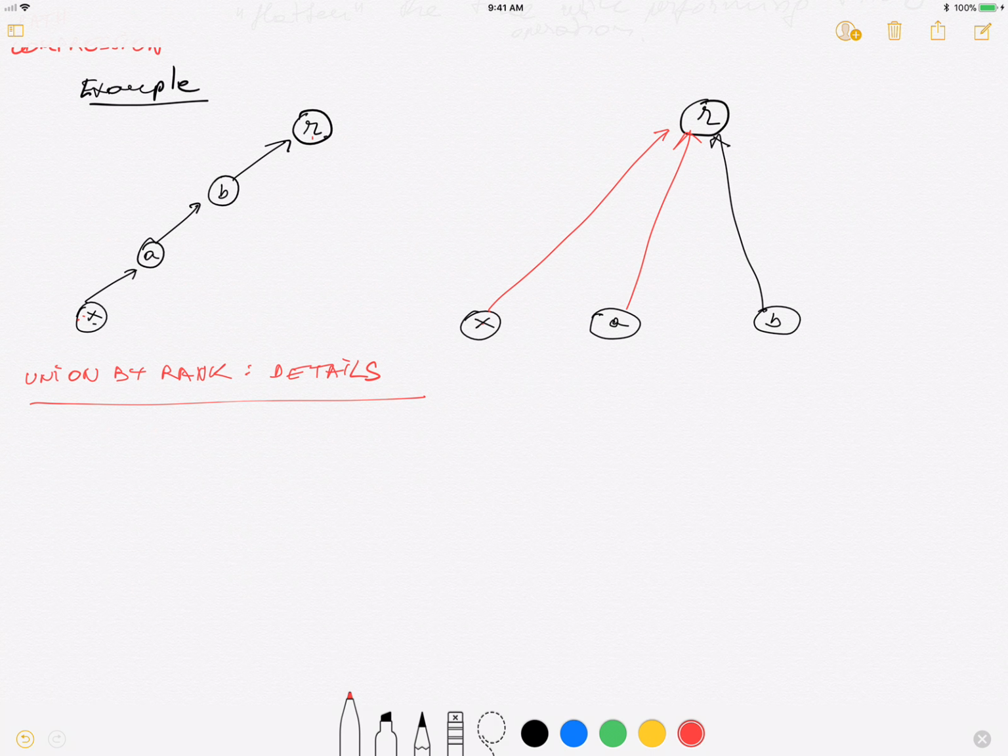So we are now looking at the union by rank. What I've already told you is that we need to keep the rank of the tree. In fact, we will not keep the rank only of a tree. We will keep a rank of each node of the tree.